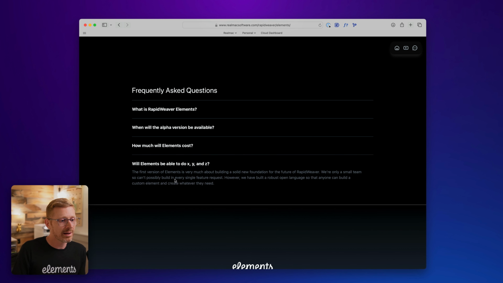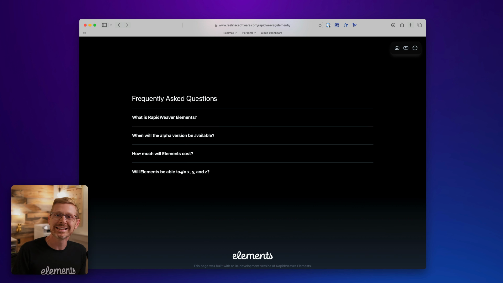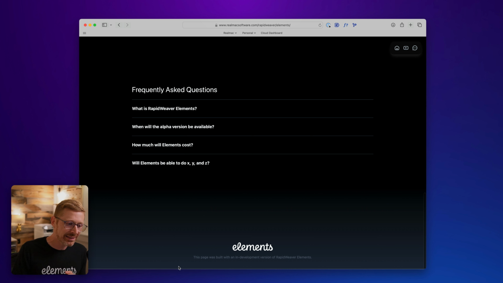And there's a little bug there I've actually got to fix. We're showing a white line, but that's fine. This is beta software after all. And as the line at the bottom of the page says, this is built with an in-development version of RapidWeaver Elements.